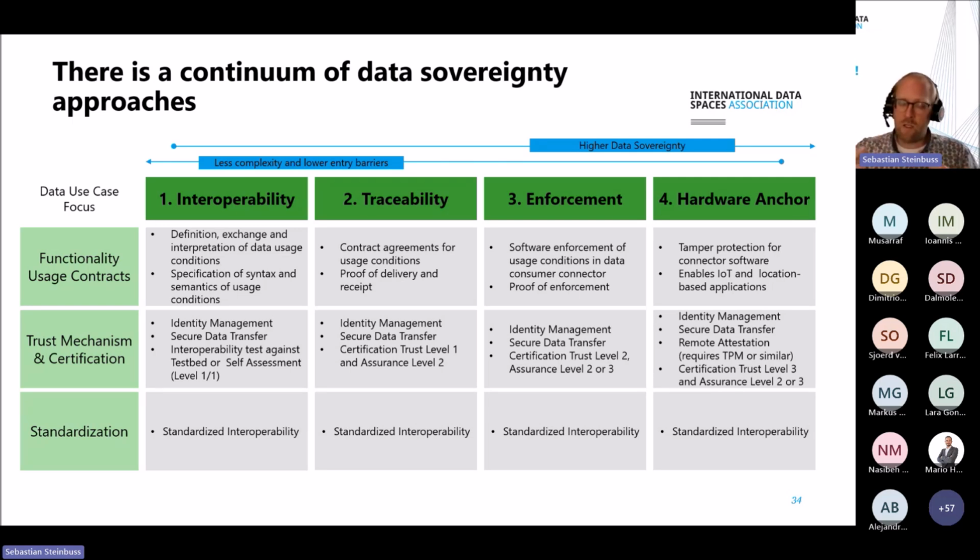And the key question is, what is the functionality of your usage contracts? Because the first thing that you want to have is the interoperability, so that your partner understands the contract that he just signed. The second thing might be that you want to have a trace for that. So you want to have a signature on this contract, that he did not only understand, but approve. Yes, I understood the data. And then to think about what kind of enforcement do I need.